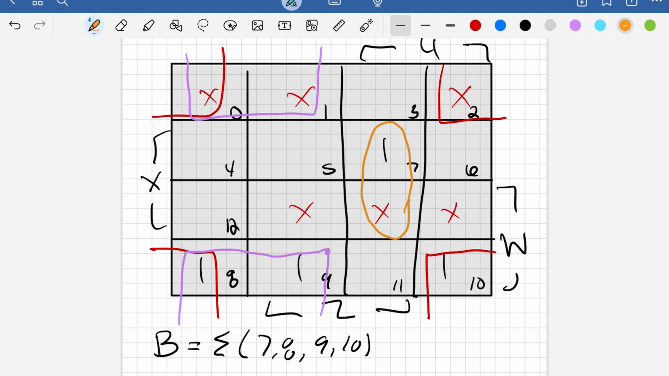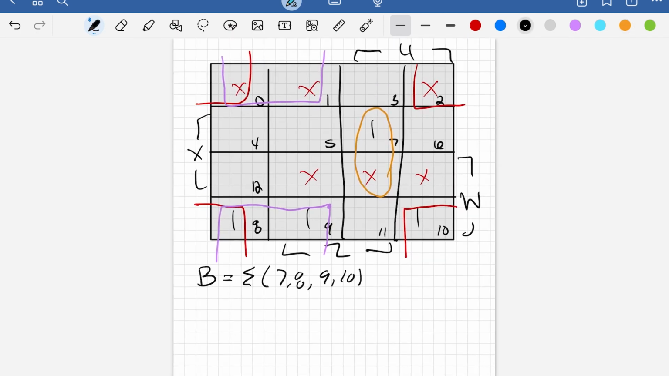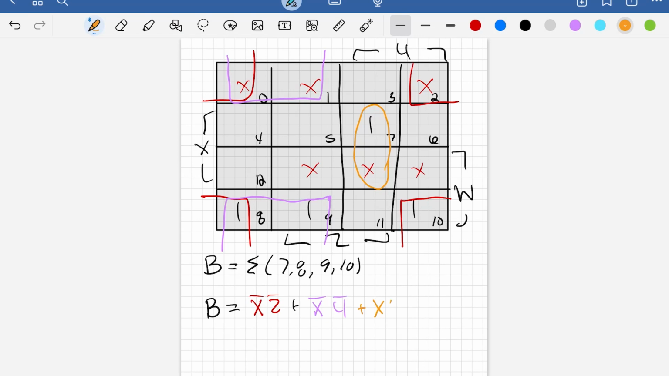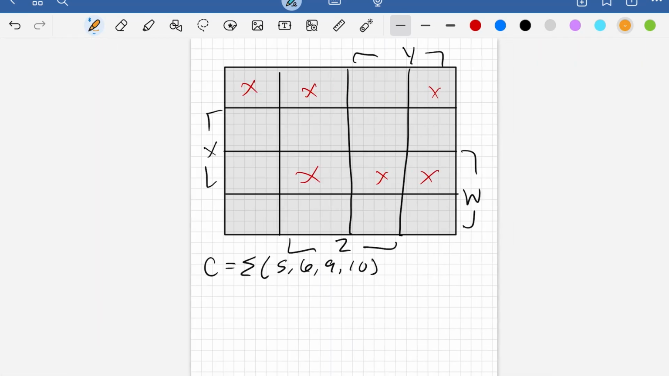So for B equals, let's start with red. Red are all the corners. So that is x prime z prime. Or, then we do purple. That is x prime y prime. Then we're going to do orange. Orange is x, y, and z. Now we're going to do our C.